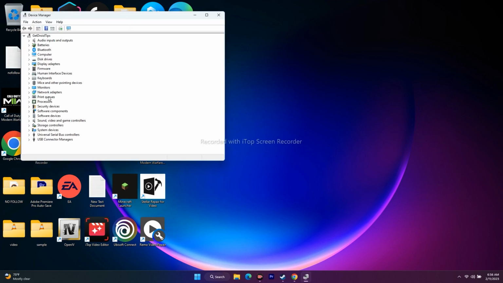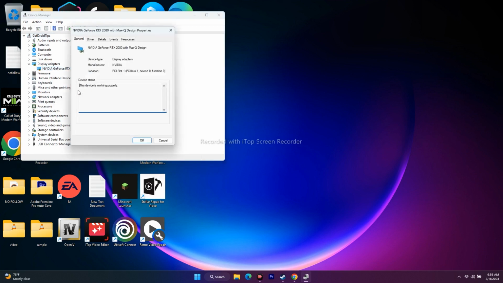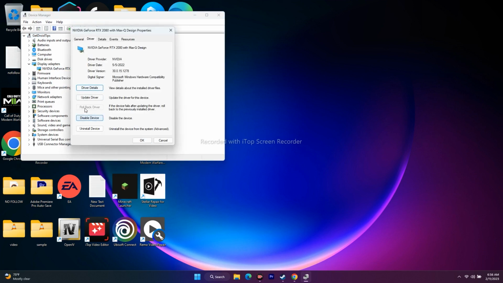Then go to display adapters. Now select the respective graphics card, right click, go to properties, go to driver. Now over here click on roll back driver. This is going to work perfectly, because when you roll back the driver, you go back to the older version from before the update. So that is going to work smoothly.